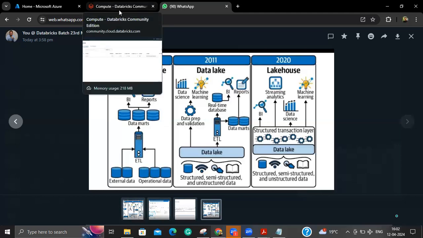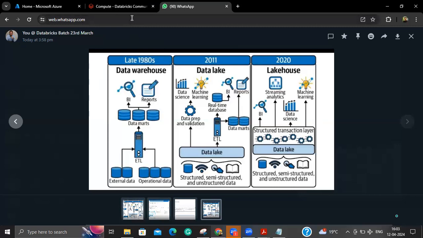Okay, so now what I will show is I will try to create a simple Delta table. We will understand its properties. We will see how Delta tables can be partitioned. We will see the Delta table only.